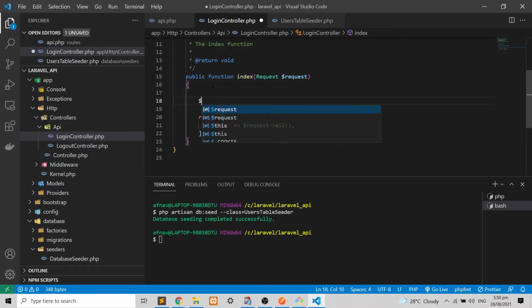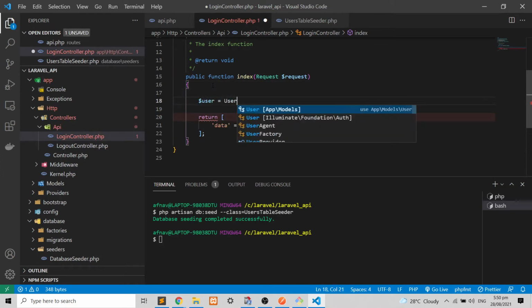The first thing we need to do here is retrieving the user info based on the inputted email from the request.